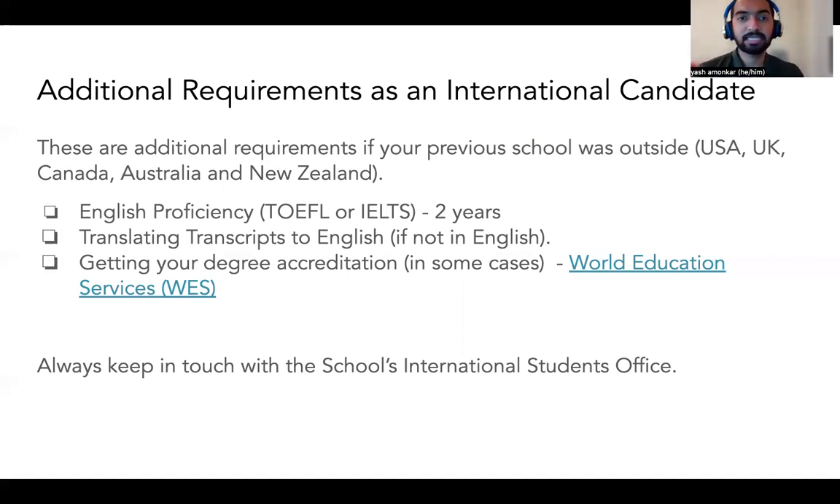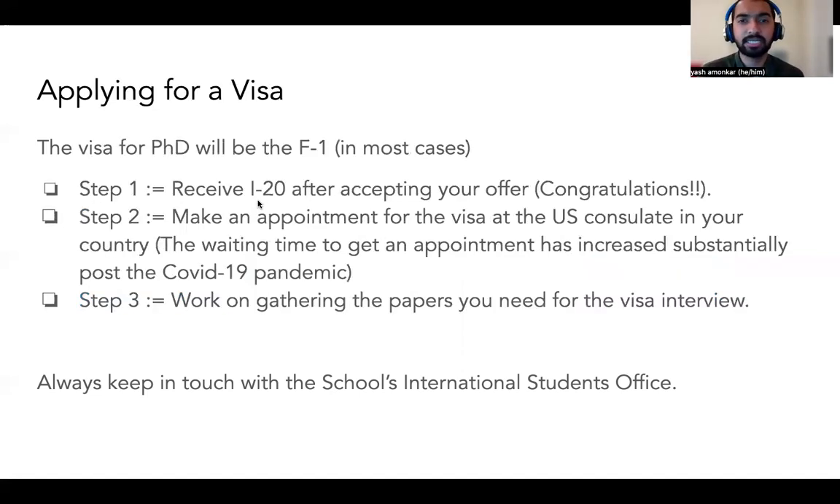Then the next, can we go to the next slide, Ian? Yes. So first, if you've gotten an offer, congratulations on that. Once you get an offer and you accept it, you will get your I-20 from your university. The moment you get your I-20, you should make an appointment at the US consulate in your country.